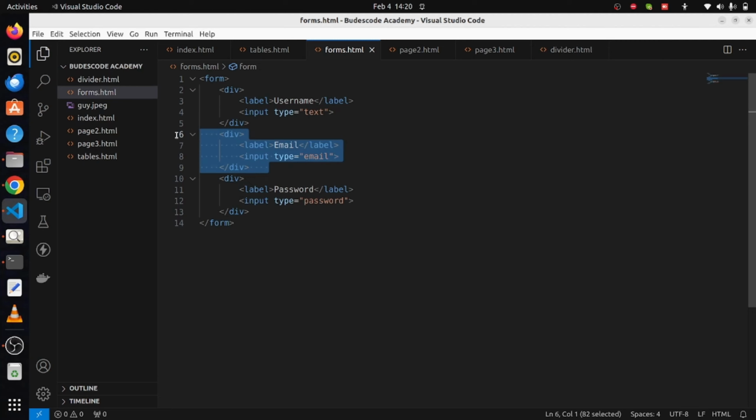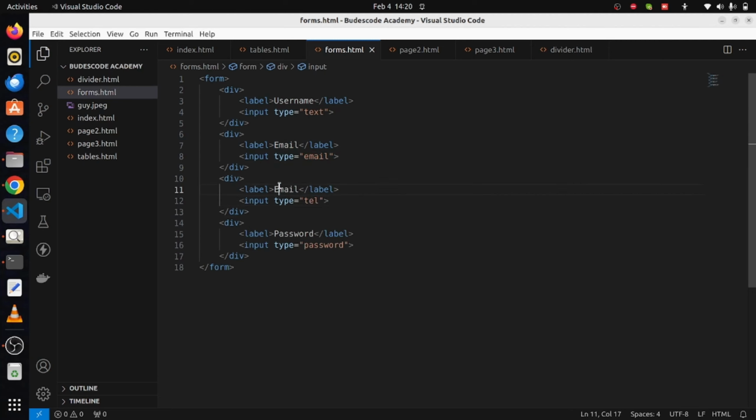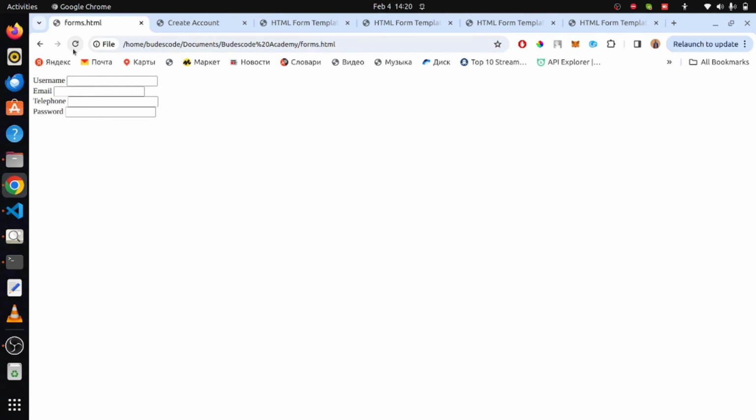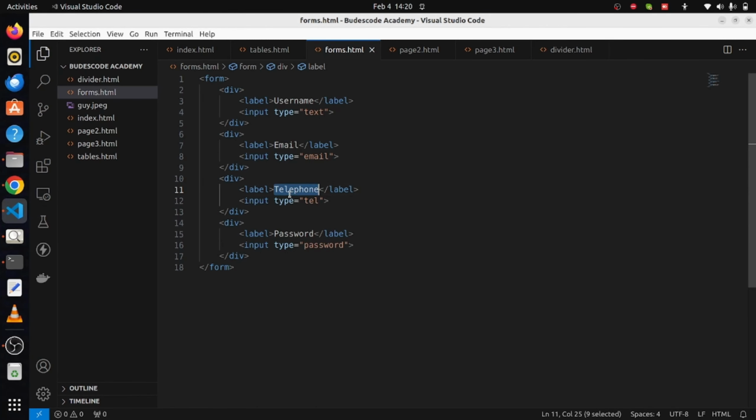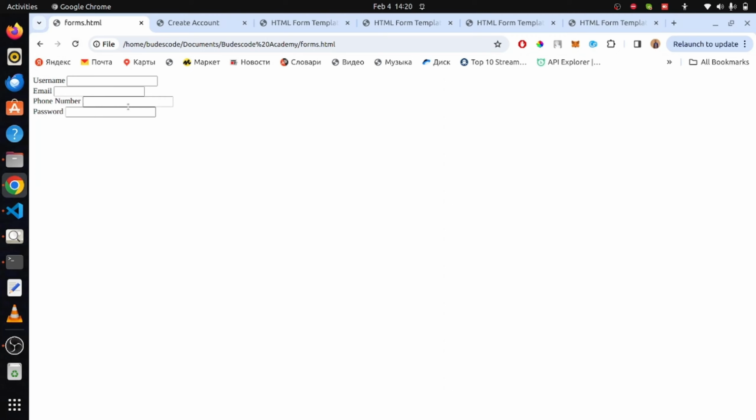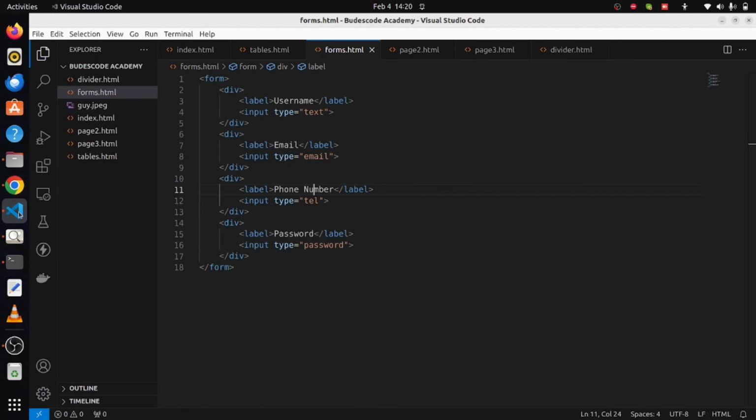Same thing with the other type we'll be dealing with, which is tel. It stands for telephone. Your label can be phone number, or anything relating to phone, so your users know that you want their phone number. Again, if you're on mobile, that is most of the time when you would see this effect, because your keyboard will change to a telephone keyboard.